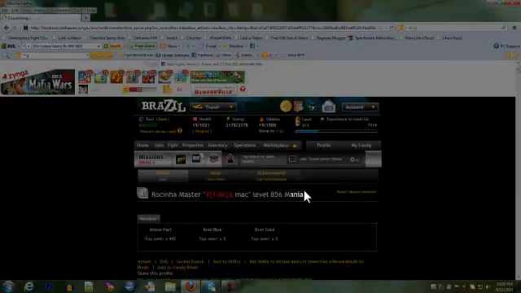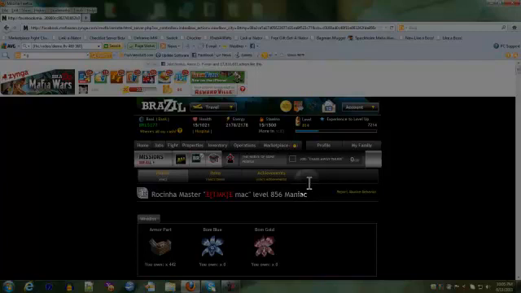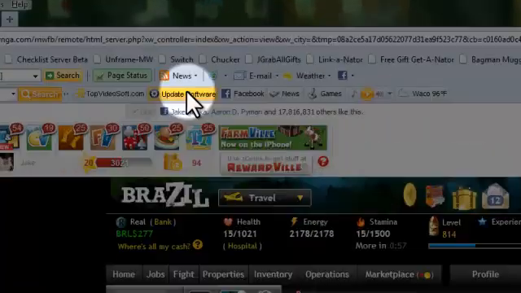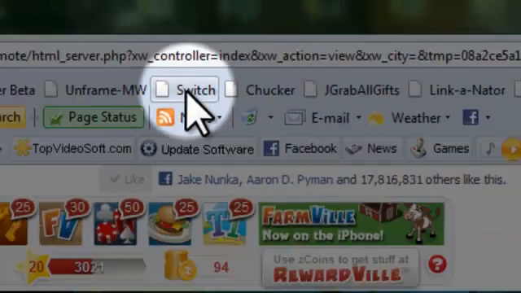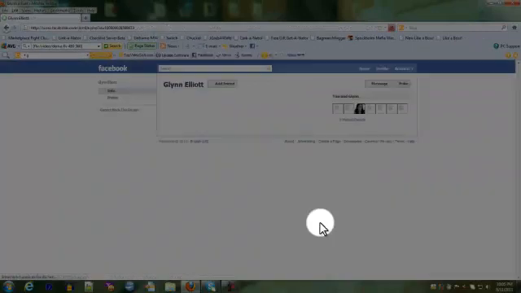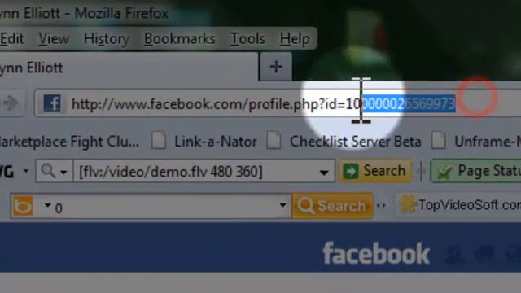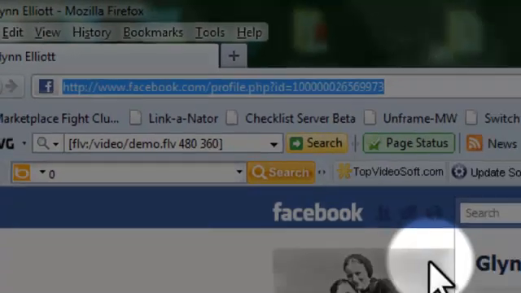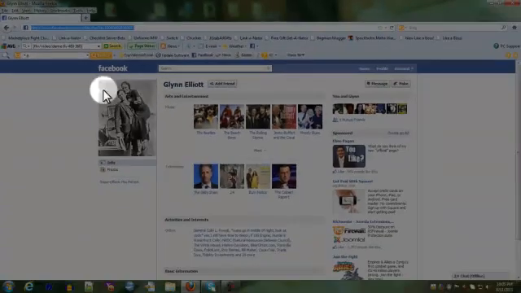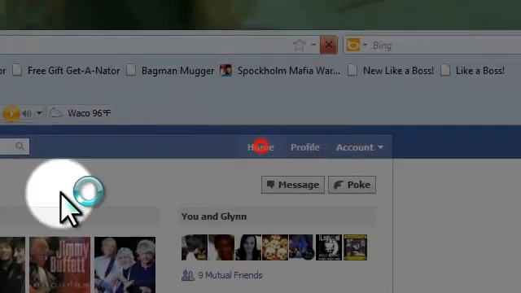And once you get there, all you have to do after you've installed the Switch bookmarklet from Spockholm.com is go up here, click on Switch, and it'll take you to their Facebook profile. This guy's name is Glenn Elliott, and now you've got his Facebook profile link to pass out along with his Mafia Wars profile. Okay, just the reverse of that. Let's go home.